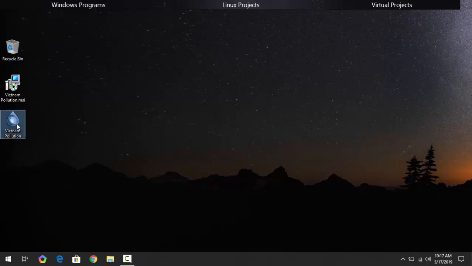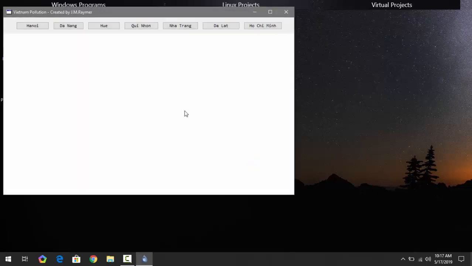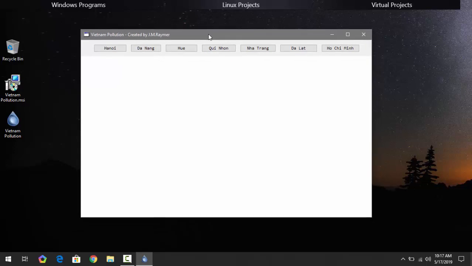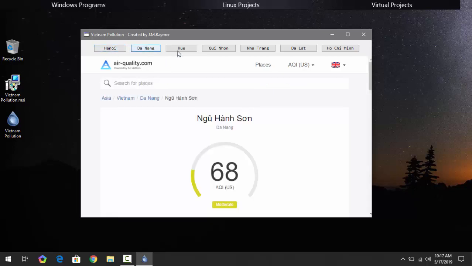And it's a pretty simple app. You just double click it, it will open up a little box, and it will say Vietnam Pollution at the top. And of course it will have little buttons. The first thing you're going to notice is that by default it goes to Da Nang Nguyen San. This is the foreign area, and it will show you the current pollution level for this area. As you can see today, it's pretty good.